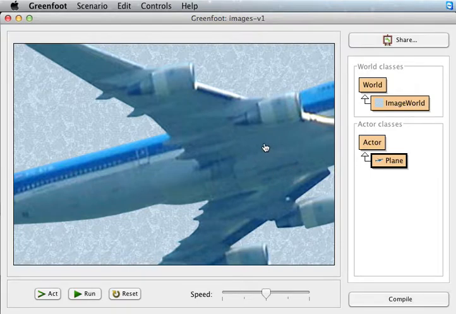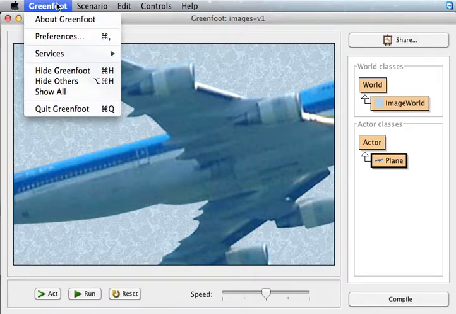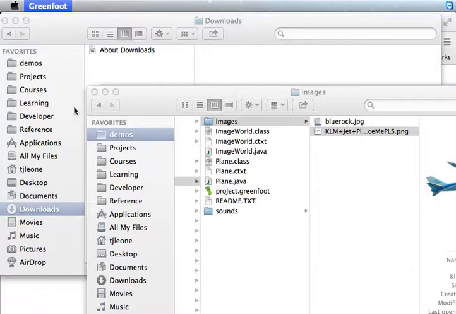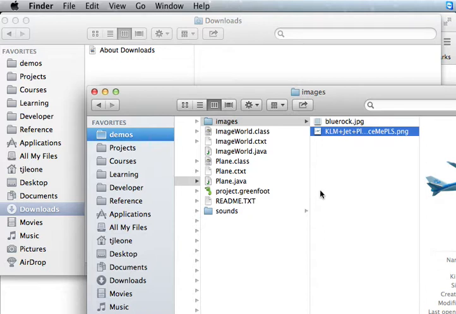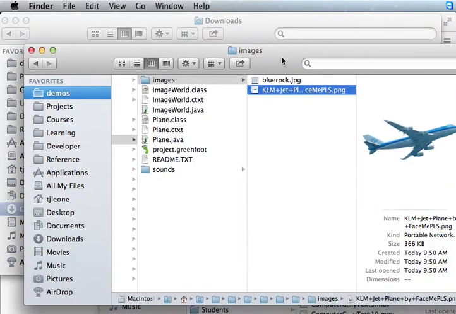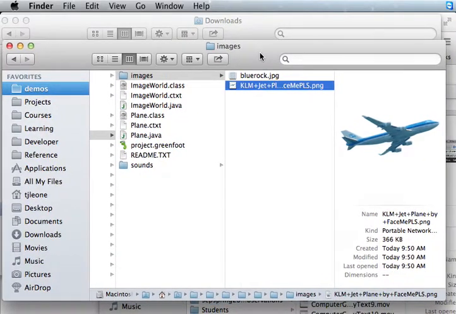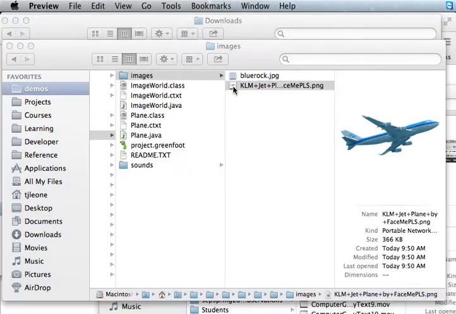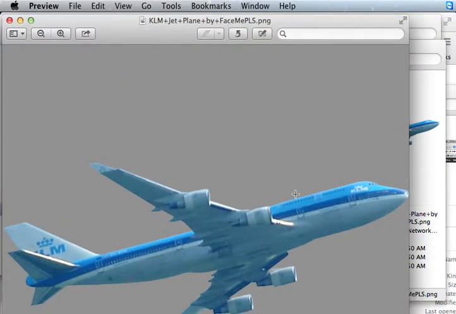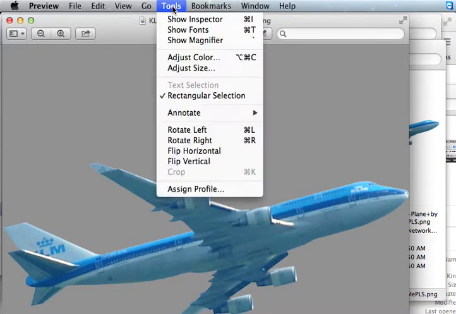So the first thing I'm going to do before I resize anything, I'm going to quit all the way out of Greenfoot, because Greenfoot can get confused sometimes when you resize stuff. The best first move before you do anything in Preview or anything under the hood, basically, is to quit out of Greenfoot. So I quit out. Then I'm going to just double click on this to open it up in Preview, and now I want to resize it. So I'm going to go to Tools and pick Adjust Size.